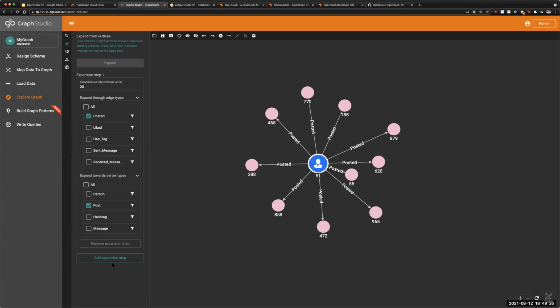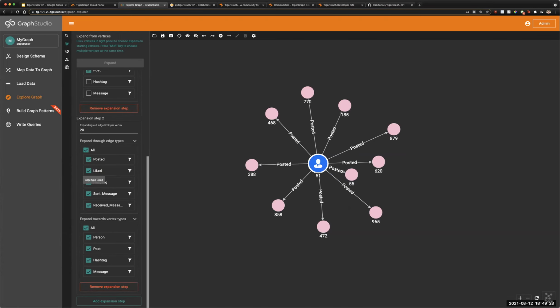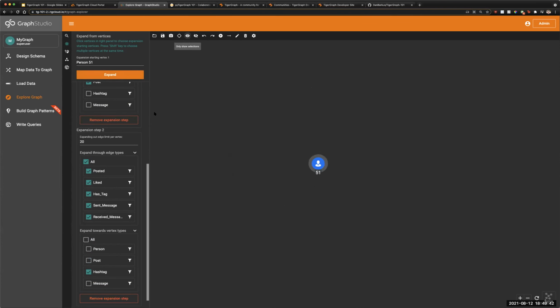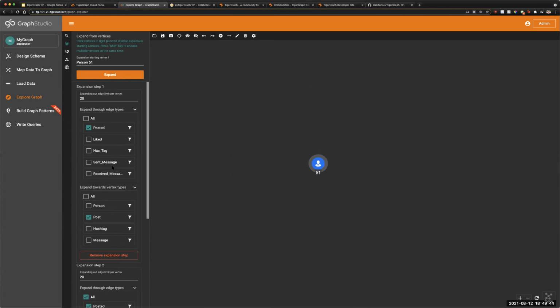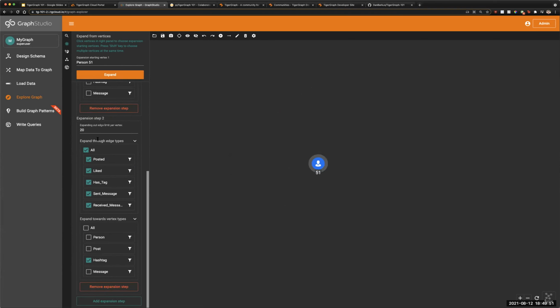And if we want to go one step further, we can add expansion steps. So say I want to find now all posts and all hashtags. So I can select hashtag. Because we only have one hashtag edge, I could select just the edge, or I can select everything. It doesn't really matter because there's only one edge there for us. So now when I click expand, we'll do our first expansion step where we go across all posted edges to get any posts that this person is attached to. And then from there, we're going to go across any of the edges from that post towards any hashtag vertices, and we're going to display those as well.